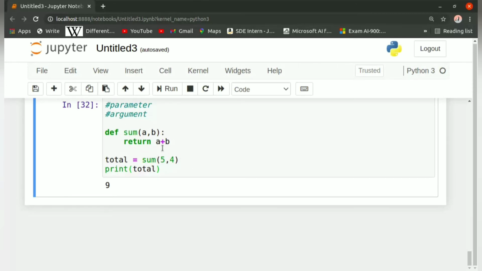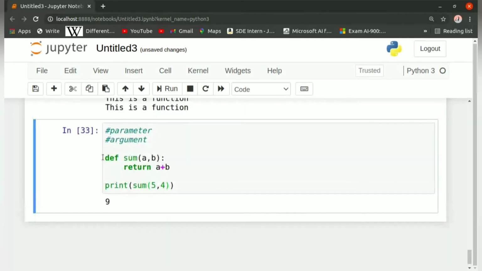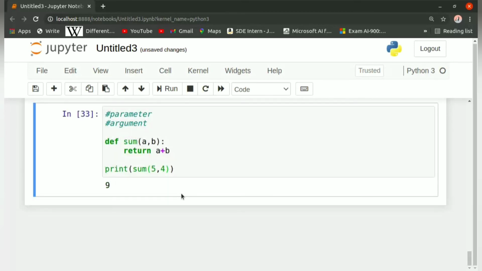Here we could have directly written it as print sum, then inside it the parameters, that is 5 comma 4. Still we would get the same output. So we need not make the code lengthy, we should make it effective. That's why we should use it like this.